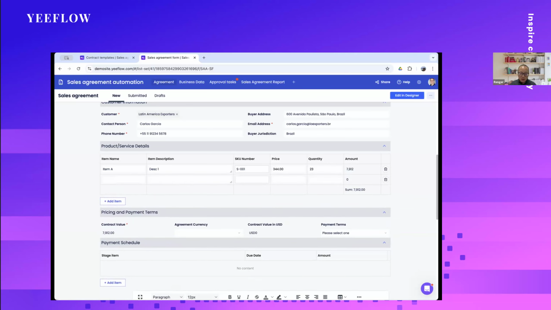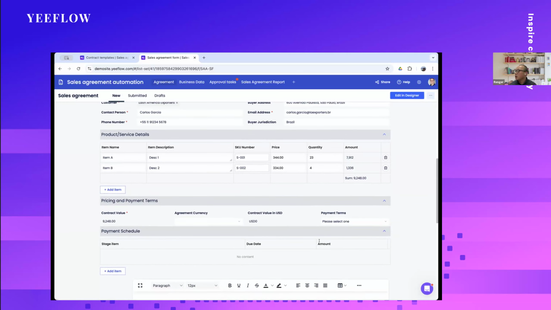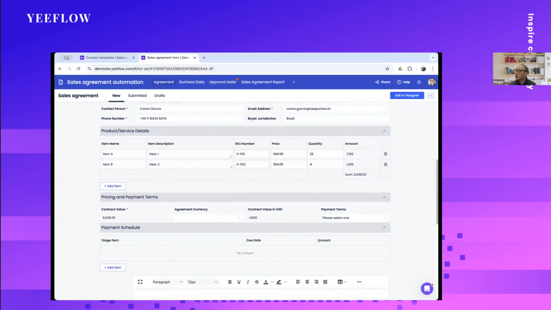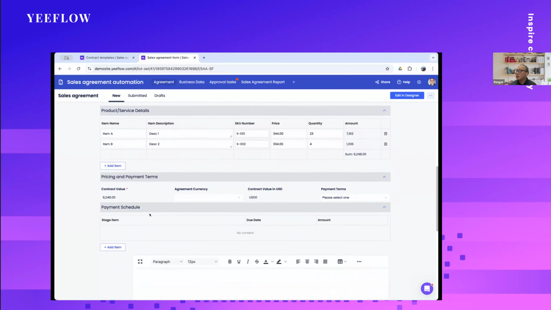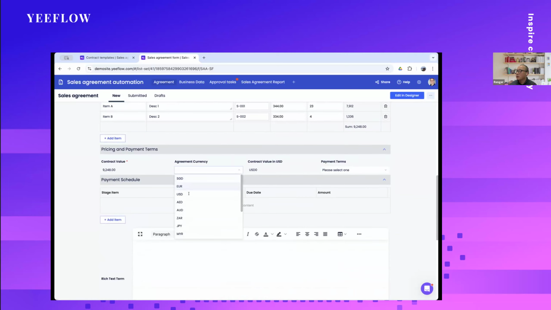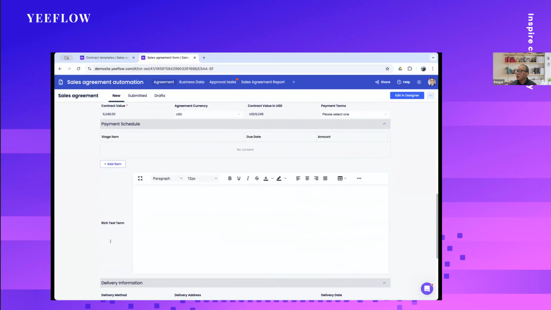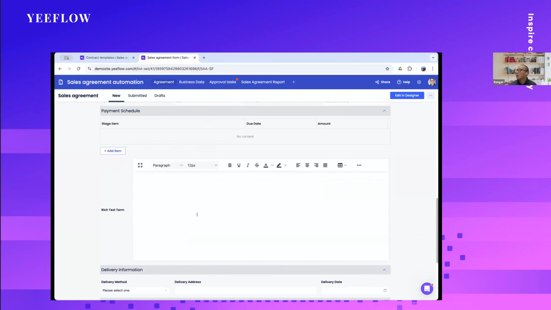So let's say maybe I can add another one, item B, okay, and yeah, maybe 4 for this one. Okay, the total value is almost 10, yeah, almost 10,000. Okay, great. Yeah, something like that, and keep the rest simple.